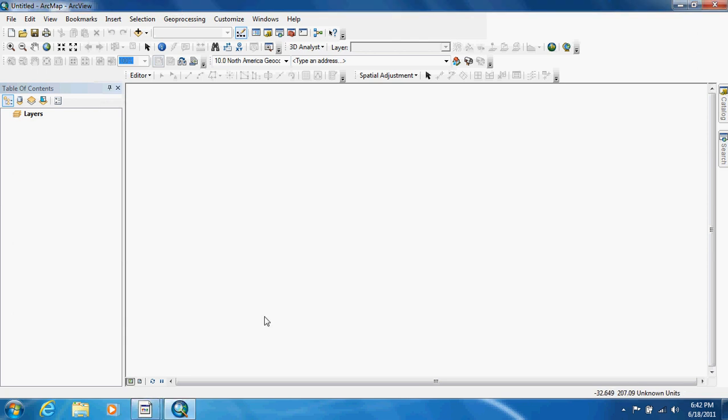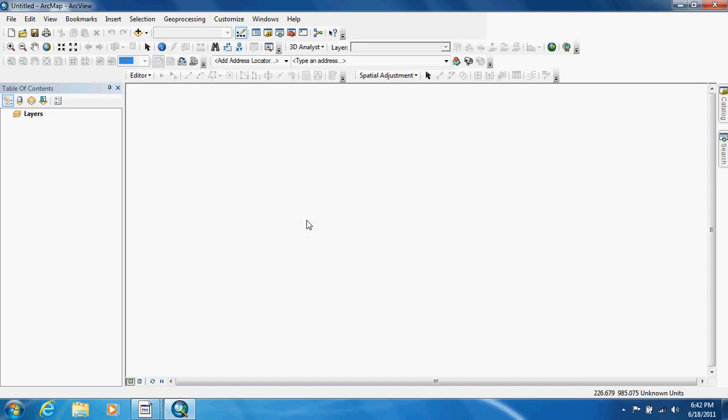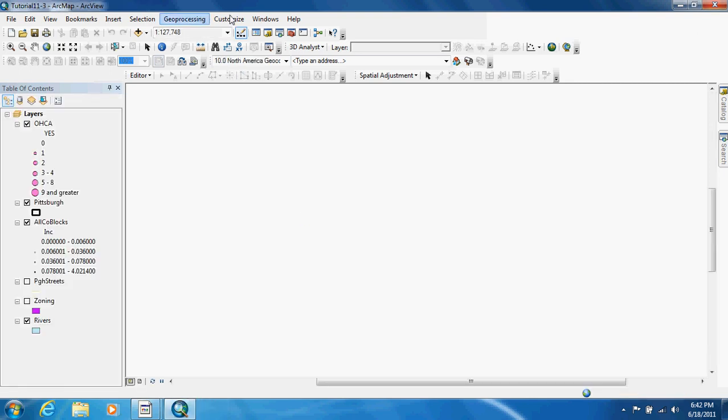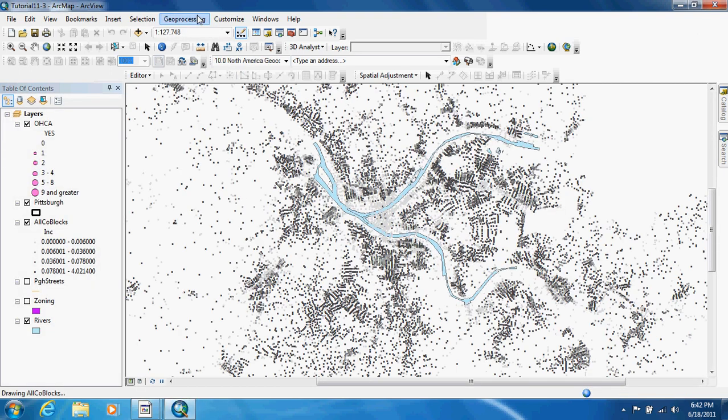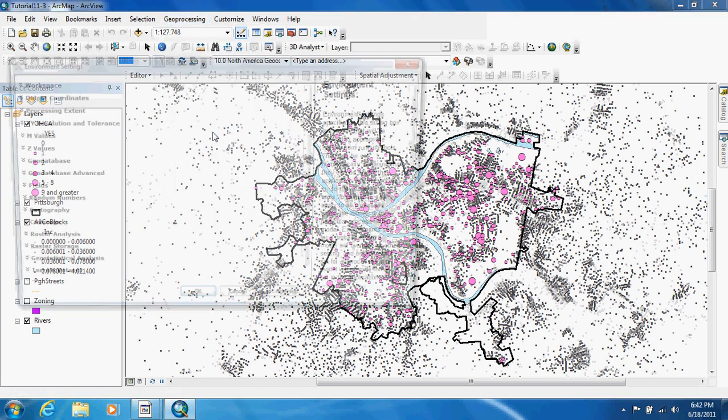This is tutorial 11-3. In this one we're going to make a kernel density map. The first thing we're going to be doing is opening up the tutorial 11-3 mxd file. And they want us to go up to geoprocessing once it's done loading and click on environment.